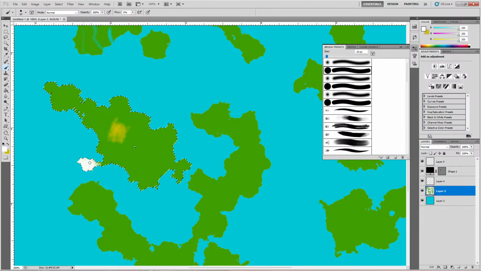Slowly blend that in. We get a look like that. So we got that blend in there. And that's how you add in the different areas of things like snow and stuff like that.